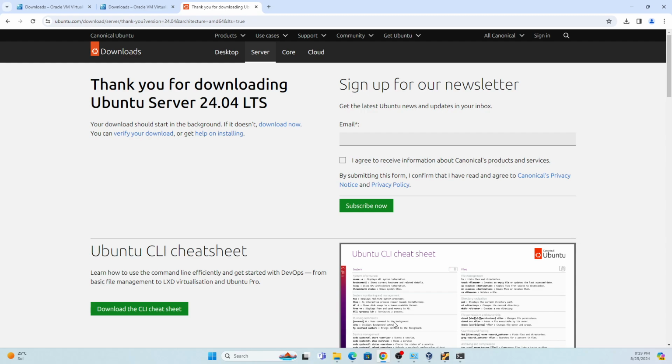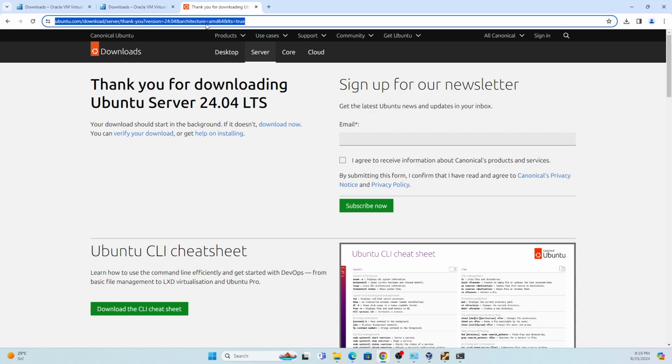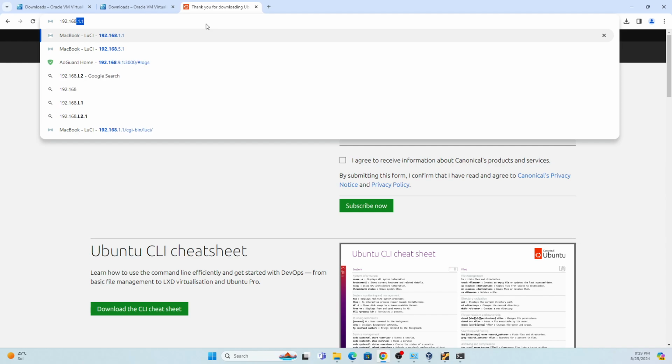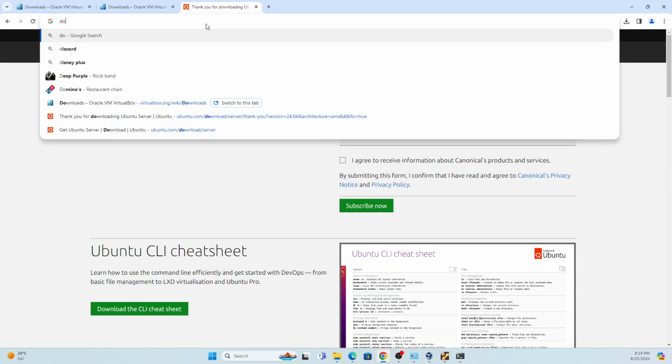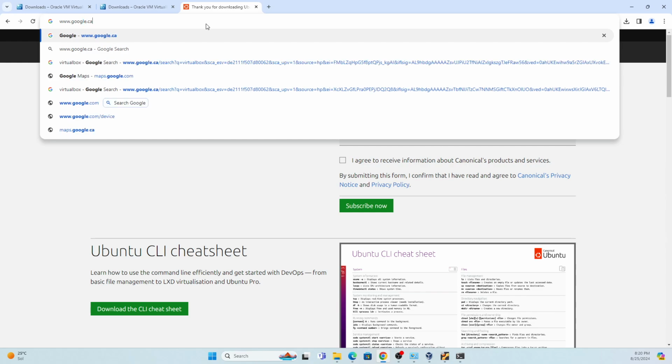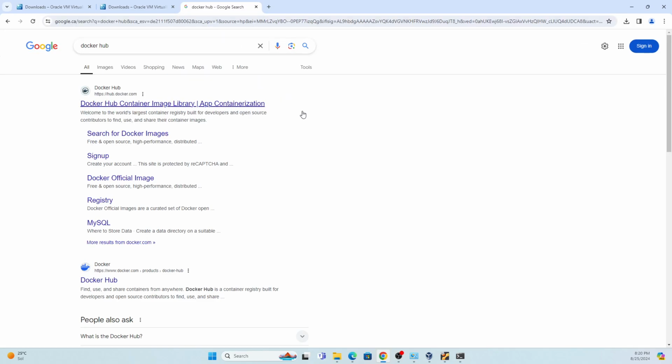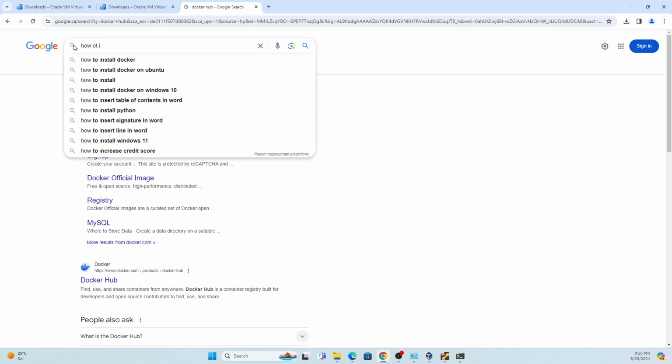So I'm now going to go here, and I'm going to go to 192.168 dot, no, I'm sorry, I'm not. I'm going to look for Docker. So I'm going to go to Google, and I'm going to search Docker Hub, and we're going to download Docker. I probably want to do not Docker Hub. We're going to search how to install Docker. Just Google this: how to install Docker.